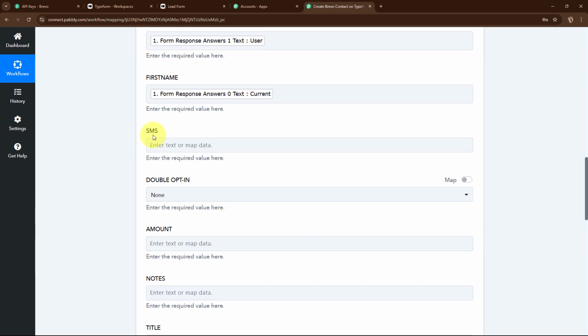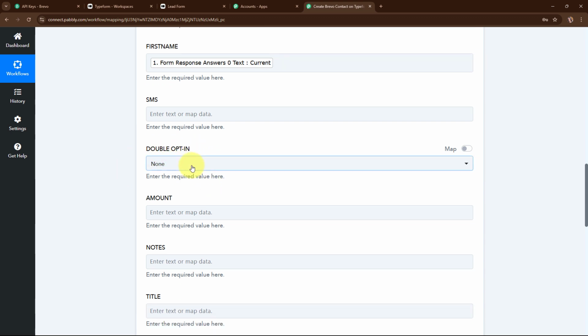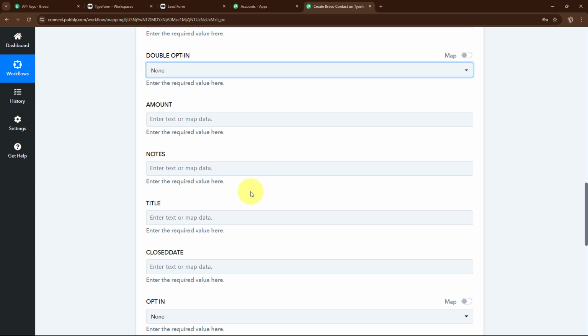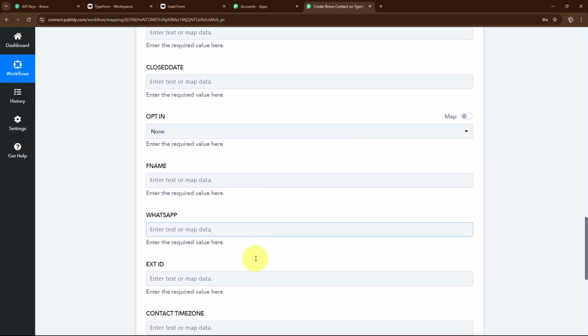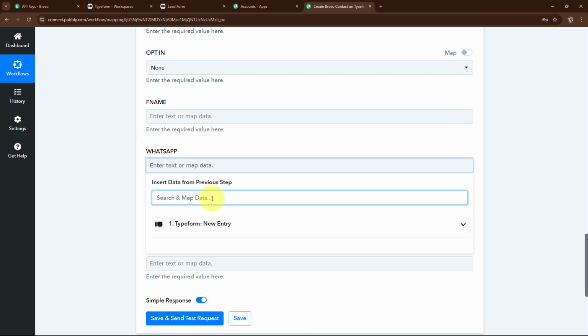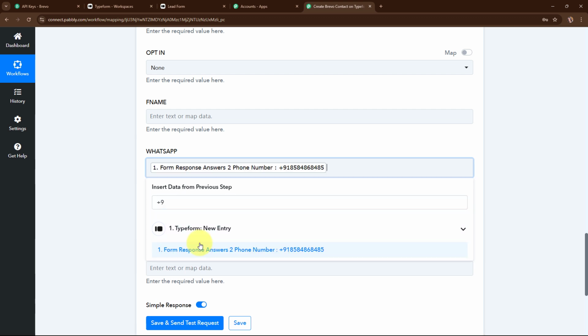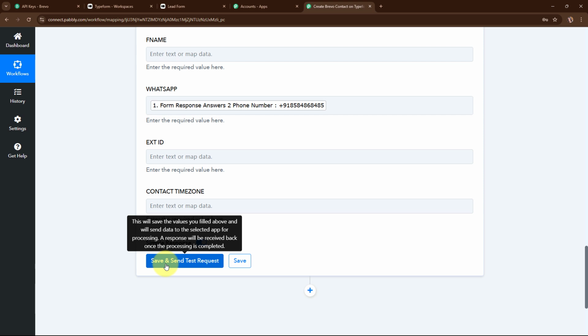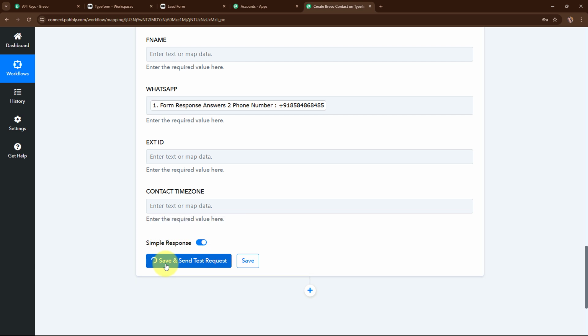And then it is asking me for SMS. Again, this is not a required field, so I'm going to leave it blank. Double opt-in, none. Scrolling a little down, these fields are also not required, so I'm going to leave them blank. But if you want to add any other detail, you can do it as per your need. Now in the field of WhatsApp, I'm going to map the mobile number that we have received. So this is the mobile number. And now I'm going to click on Save and Send Test Request given over here.